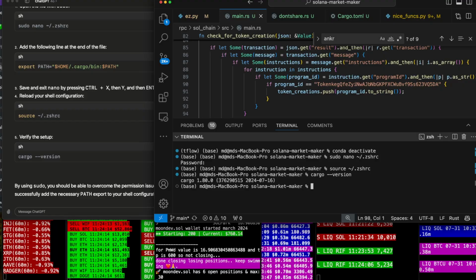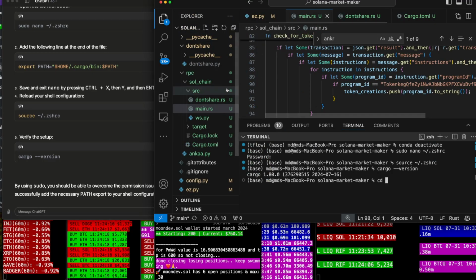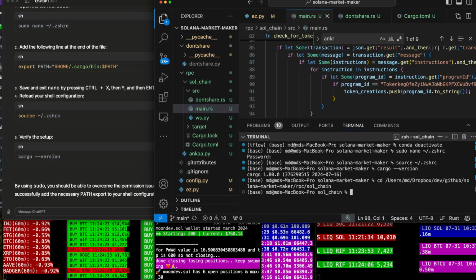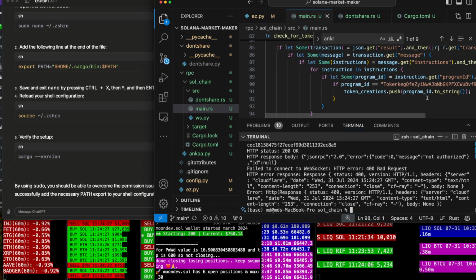So cd. Thanks for your help, dog. Appreciate it. cd, okay, and then cargo run. Okay, now we get the error.